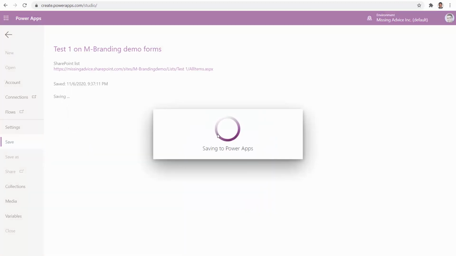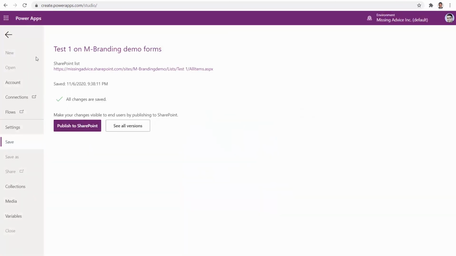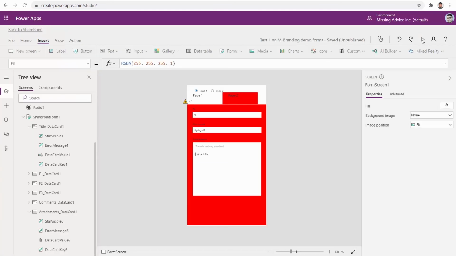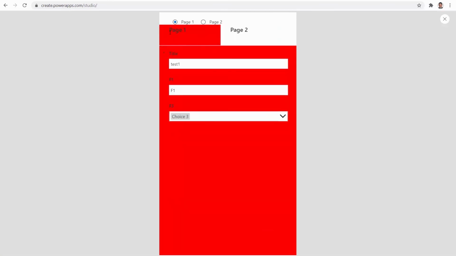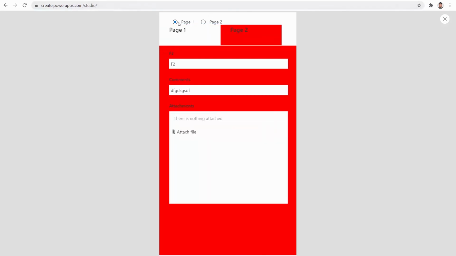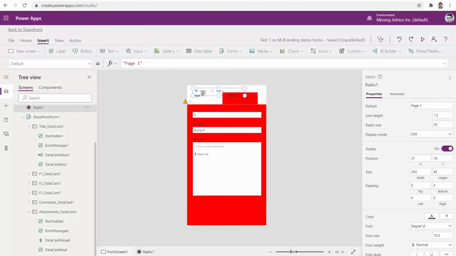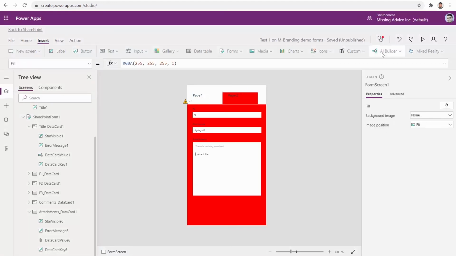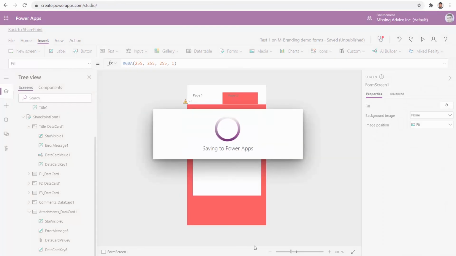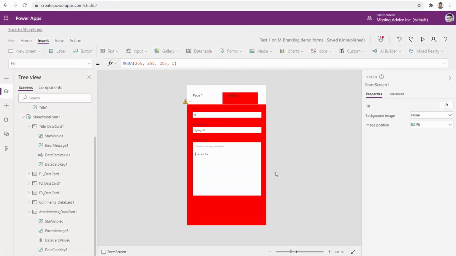File, save. I don't publish it yet. I want to try it first here. So if I click on page 1, it shows me page 1 items. If I click on page 2, it shows me page 2 items. I don't need these radio buttons on the top anymore. So I click on radio, delete, and I just save it. Control S, and it saves everything.